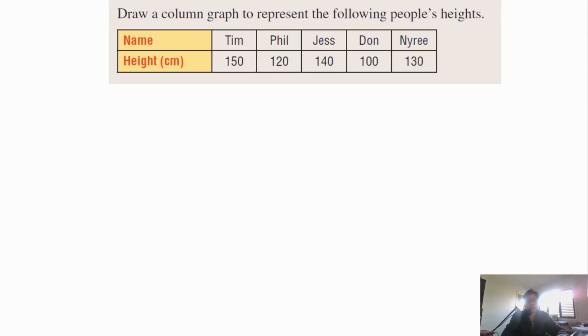So for this next question here, we're going to be drawing a column graph. So the first thing we need to do is decide which one we want on the vertical axis and on the horizontal axis. I'm going to put the numbers on the vertical axis, so we have a vertical column graph. So I'll put height centimeters here and names down here.